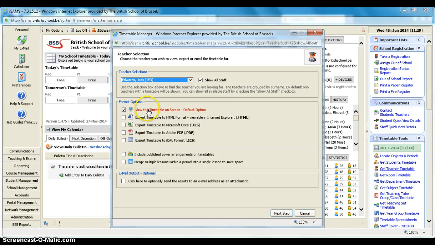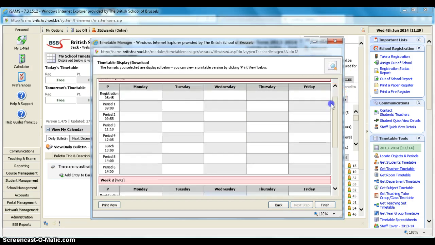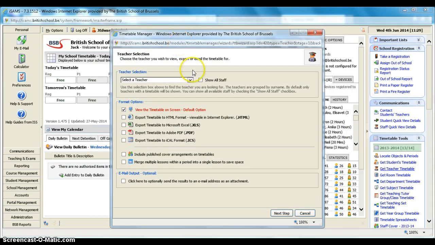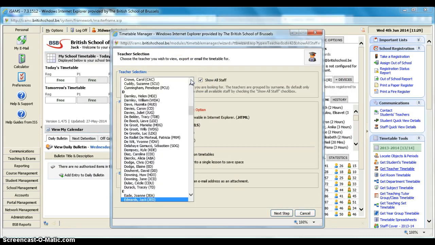Now I need to select the format options. In here I have a variety of different ways I can view my timetable. If you just wanted to quickly view your timetable, you could select View the Timetable on Screen, the default option, and then click Next, and it just opens up your timetable in a browser. But we don't want that, so we're just going to go back. Once you've done that, you just need to select yourself again.